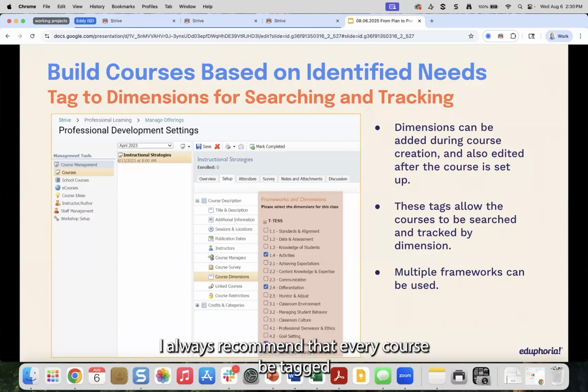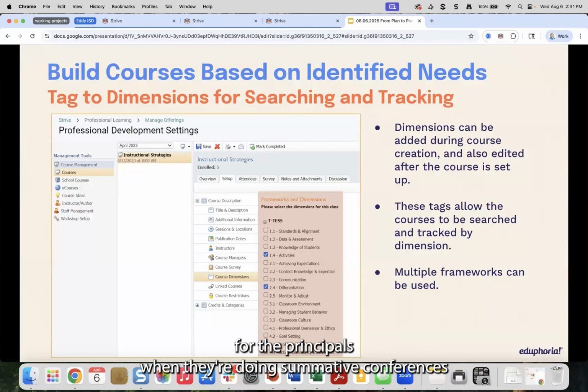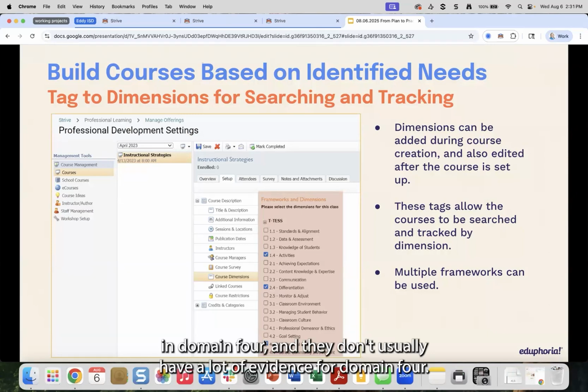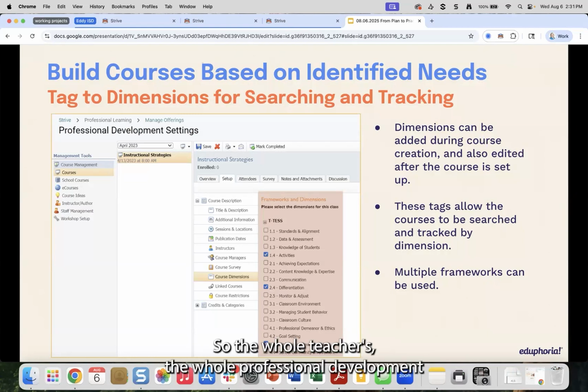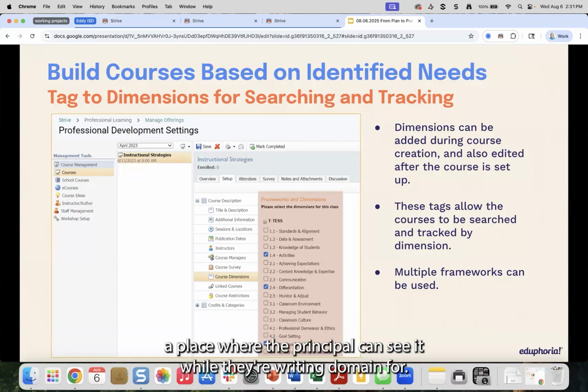I always recommend that every course be tagged to 4.3 professional development because that will make it show up for the principals when they're doing summative conferences in domain 4. And they don't usually have a lot of evidence for domain 4. So the whole professional development record for that teacher for that year will show up in domain 4.3 if all those courses are tagged. So when the teacher attends it and gets credit for it, it will go into a place where the principal can see it while they're rating domain 4.